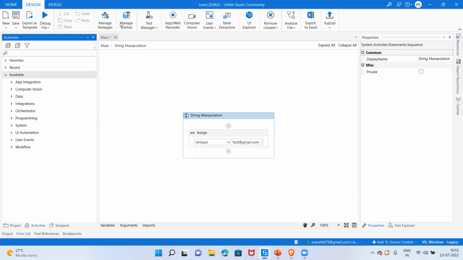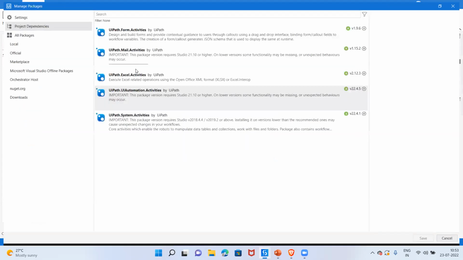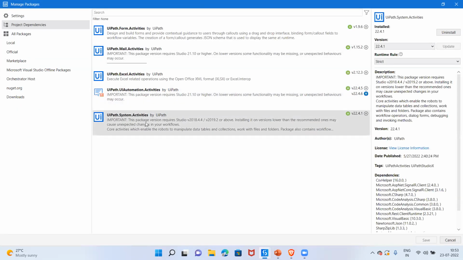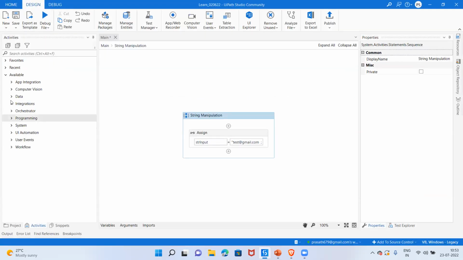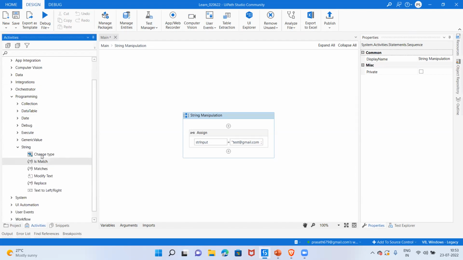For using regular expressions, you need to have the UiPath.System.Activities package installed. These activities come under this package. You go to Available, then Programming, and then String. You can find some of the string activities which we can use, like Replace, Text to Write, Modify Text. These are the methods which we used in the previous demo, just as activities to mimic those actions.